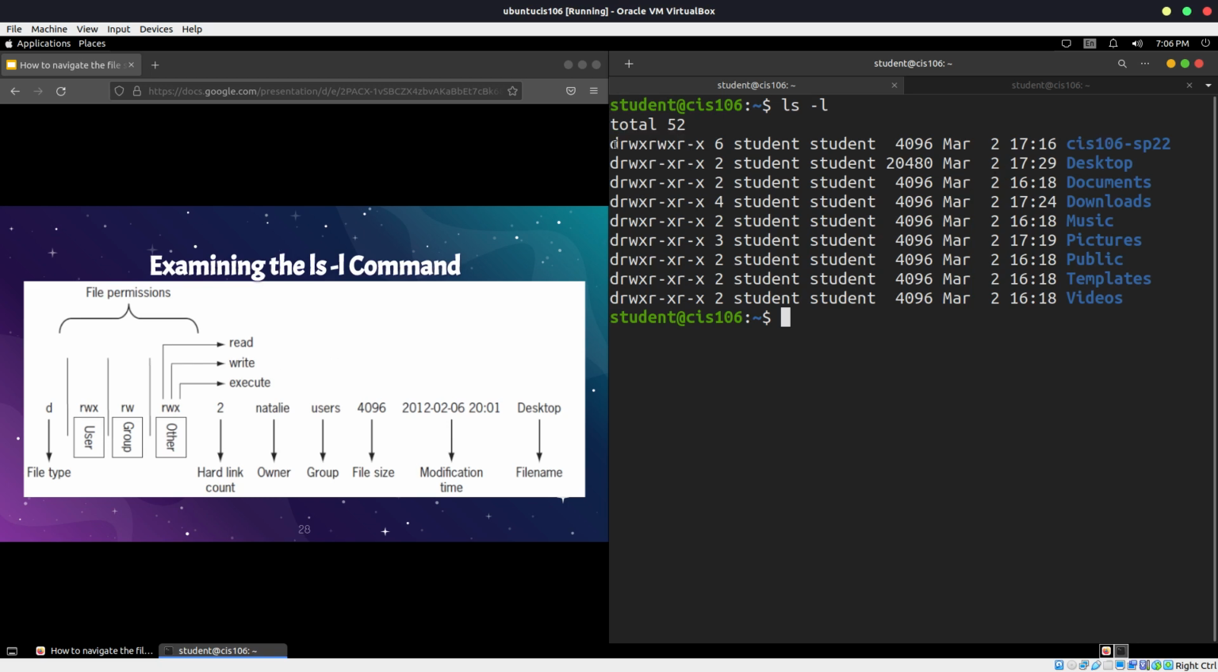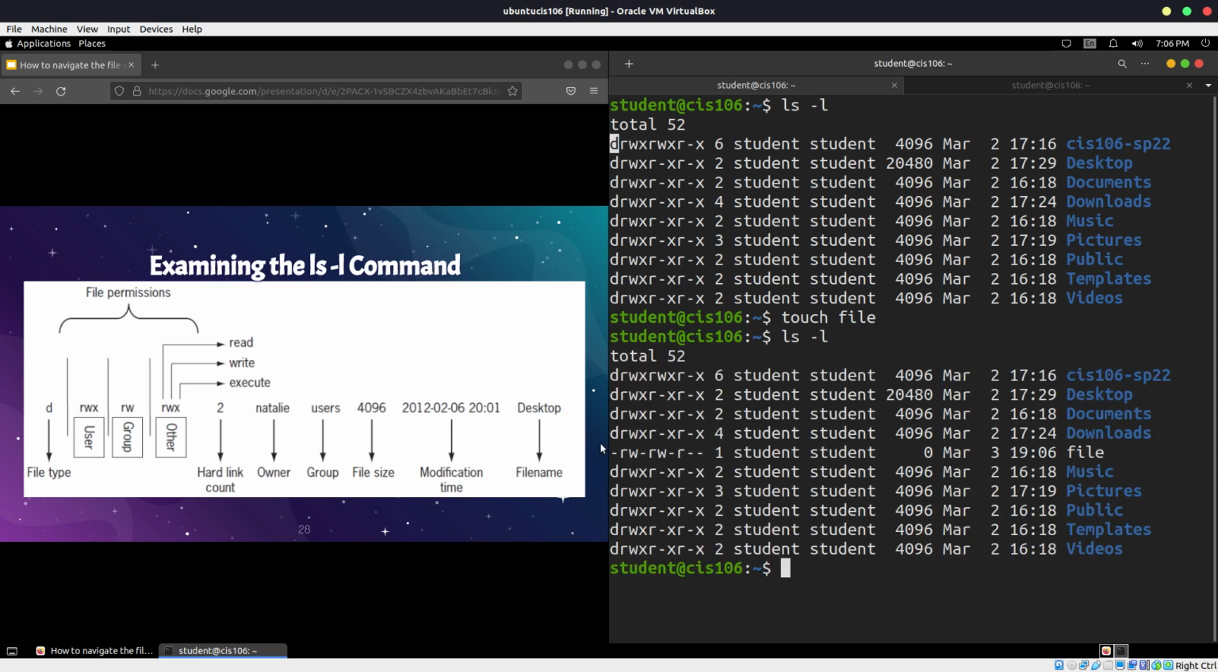The first triplet, the first character over here indicates what type of file it is. Letter D indicates that it's a directory. And if you see a little hyphen, for example, let me create a file, run the command again. And if you see a little hyphen over here, it tells you that it is a regular file. These triplets over here, RWX, RW, RWX, represent read, write, and execute.